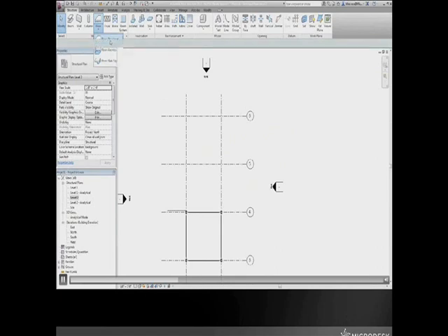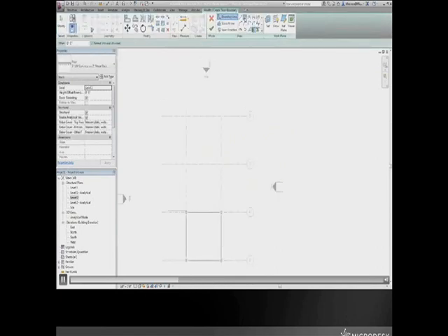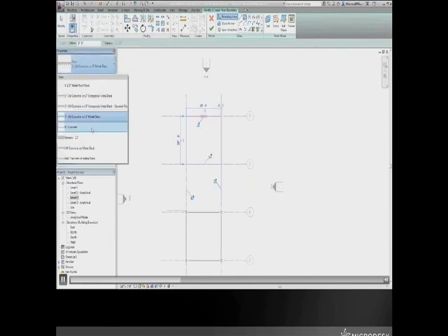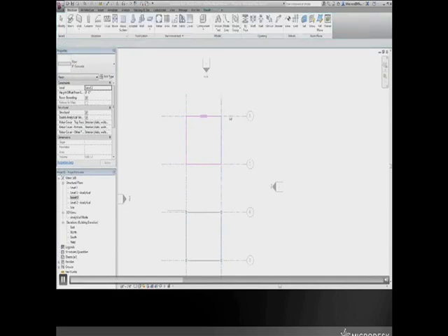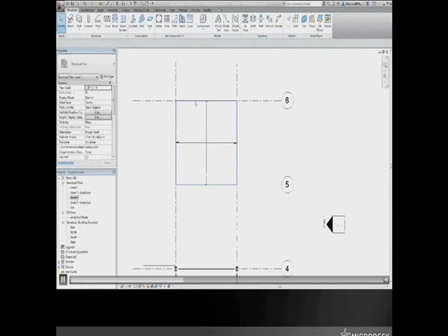Use my rectangle tool this time, and just draw a simple concrete slab here. We'll call this a 6-inch concrete slab. Finish the command. We have our slab there.